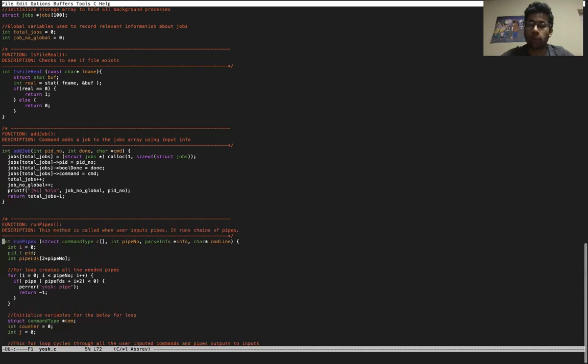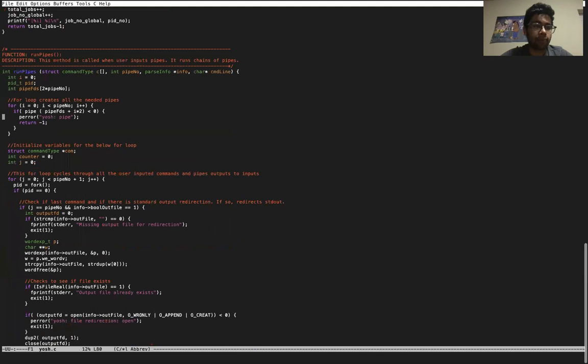Our next method is run pipes, which is kind of a major method. It is called whenever a user has pipes in their input. It takes in all of the parser info and also the command line and runs it. So as you can see, we begin by creating a bunch of pipes in an array, and then we cycle through each command.